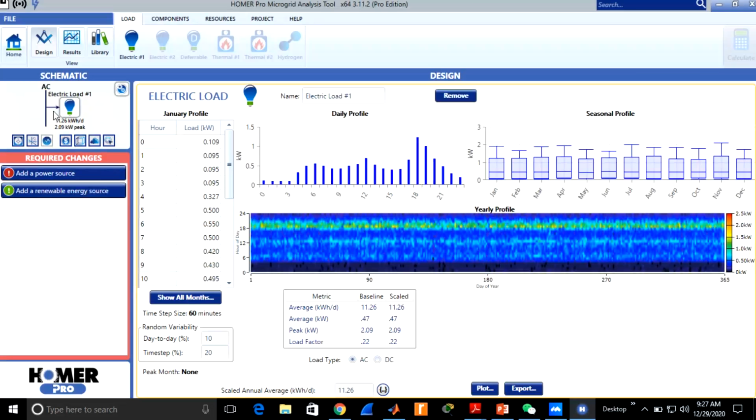So the load has been added, and you know what this profile means, as we have already discussed in the previous two labs: what this means, and what this area of Homer Pro means.